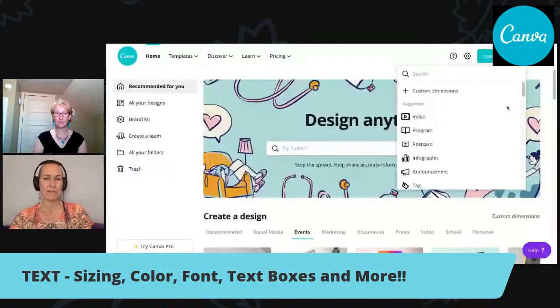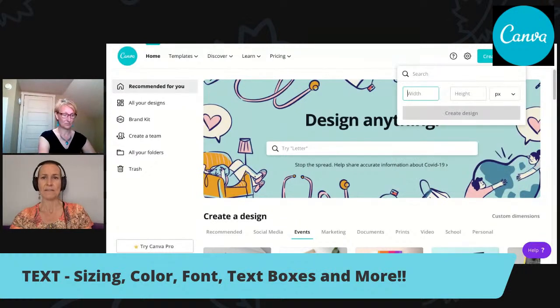But I'd also like to draw your attention to this little box here in case you haven't noticed it before. It says Custom Dimensions. There are times, like if you're submitting something to a magazine, or different reasons that you might want a specific size, and rather than looking through the Create a Design option, you just need something exactly this size. If you know exactly what size it is, you're going to want to know about Custom Dimensions. I'm going to click on that so you can see what it looks like.